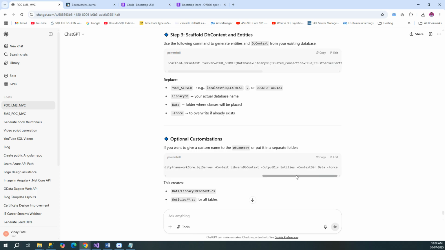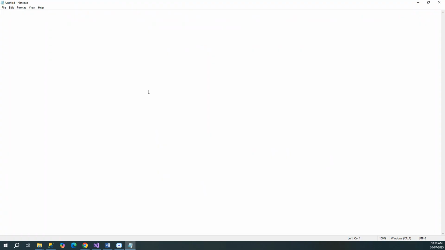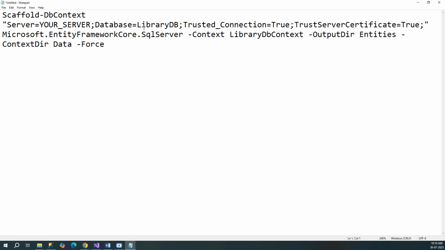Output is models data. Okay, I think we'll take this one. First of all, we'll take it into Notepad, and then we will use it, because it has given us the default or maybe standard command that we will be using. Let me just enlarge this so that you can also see this clearly. Now the database will be, this server will be my server.